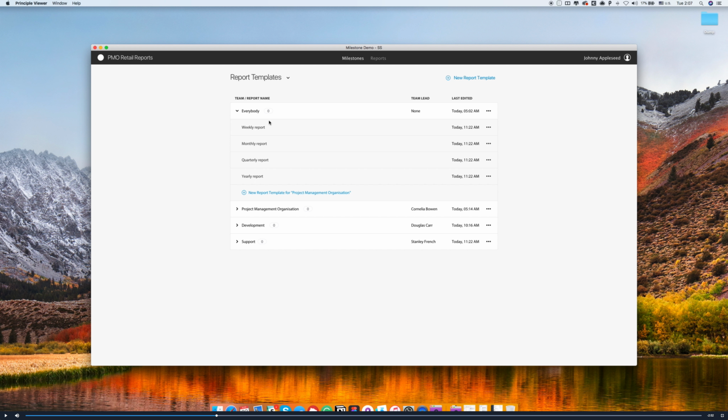So if my department, let's say the project management organization, is really big, with a couple hundred members in there and thousands of documents, I should be able to break it apart into different levels. Let's continue.